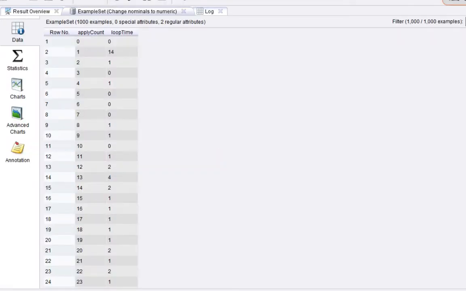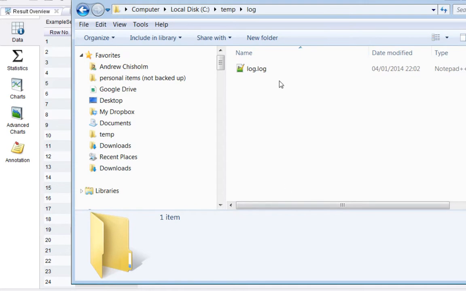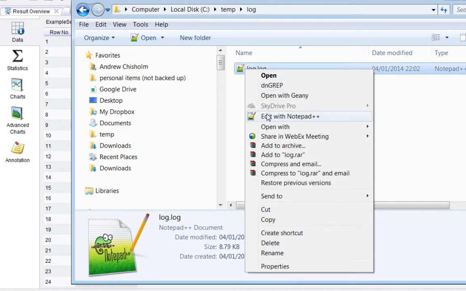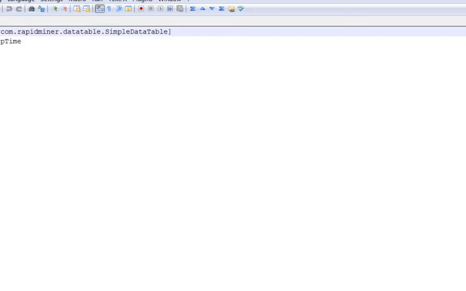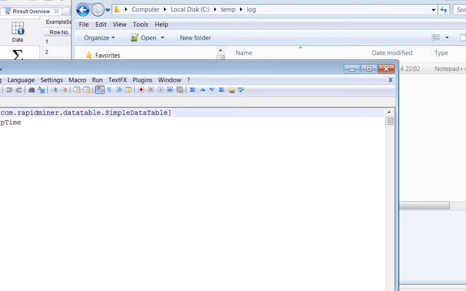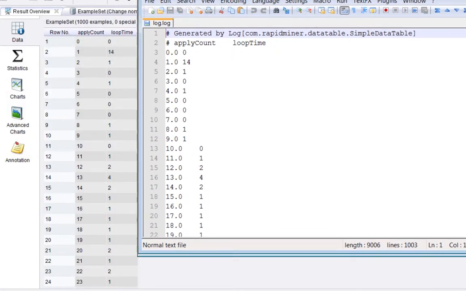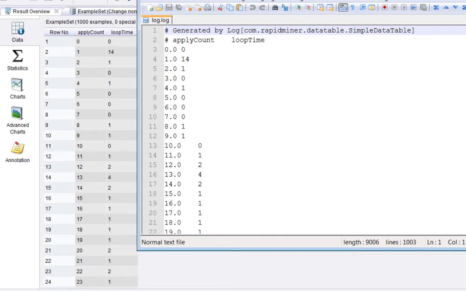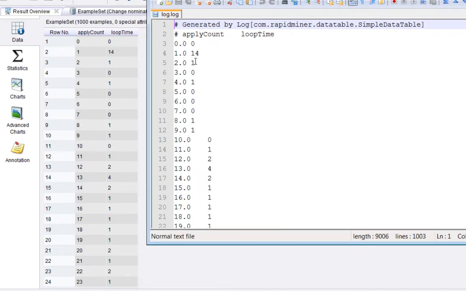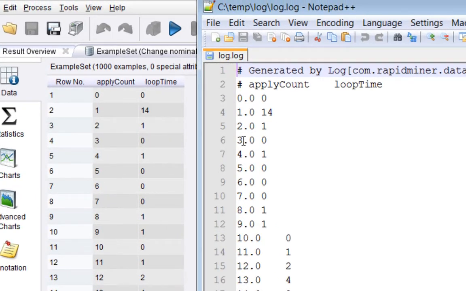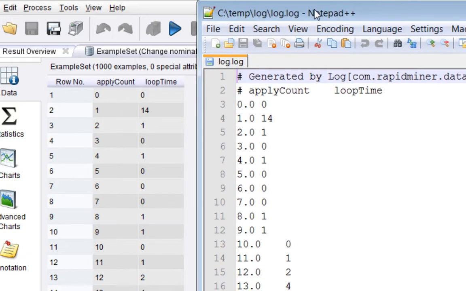Here it goes. Oops, it's overwritten. It's gone to the back. So here's, as if by magic, here is a file. If I open that with a handy editor, we can get a sense that actually it's exactly the same data. You can see that the example set and the log file as written to the disk are identical, which is nice.